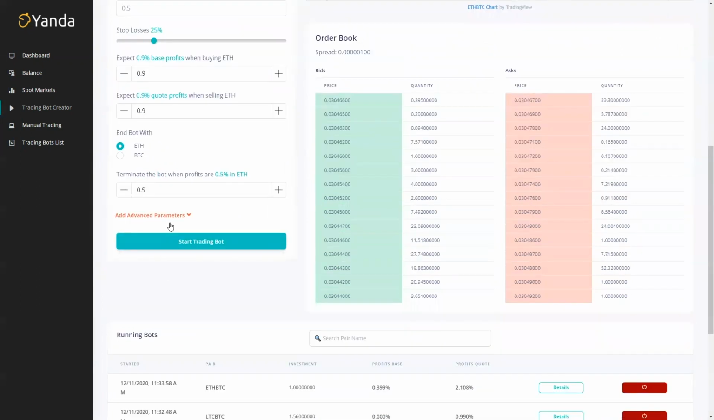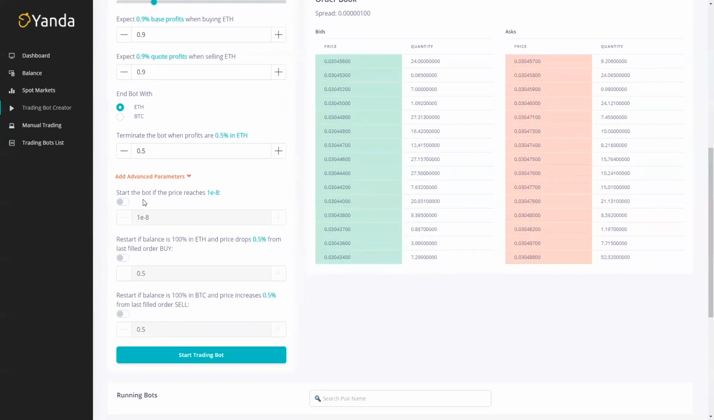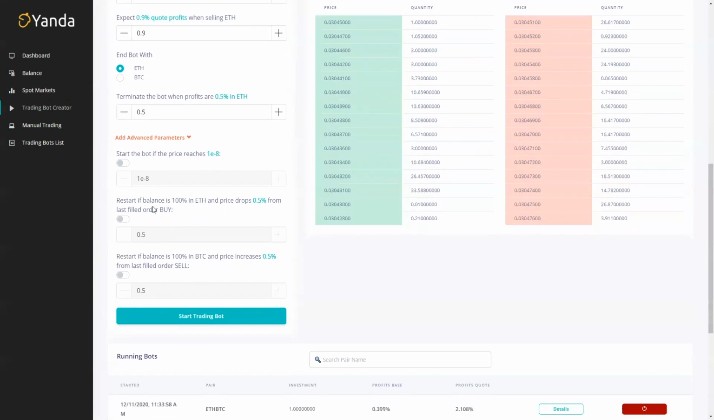Now we've also got some advanced parameters that we can add. I'm not going to do those in this video, but I'll quickly show you them anyway. So you've got the first one here. You can start the bot if the price reaches, and you can put in there. So this is basically just like a kick-in price. You can also restart if the balance is 100% in Ethereum and the price drops 0.5 from the last filled order. So these are a little bit more technical, and we will have some training on how to use these very, very soon.